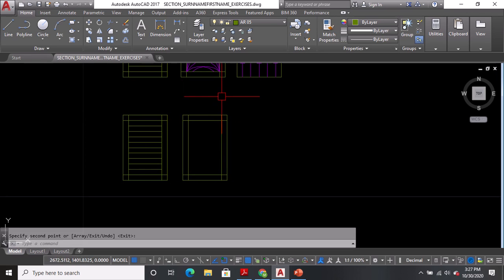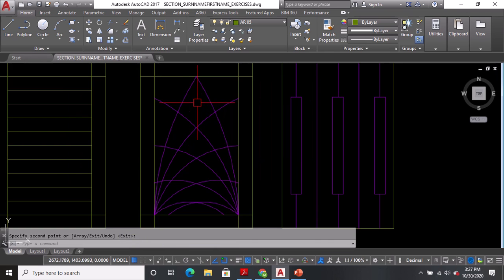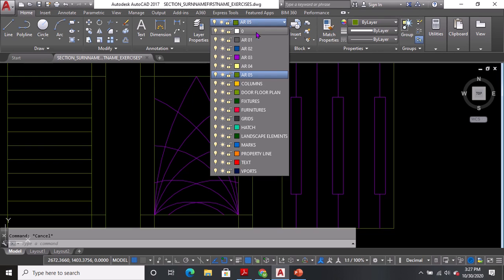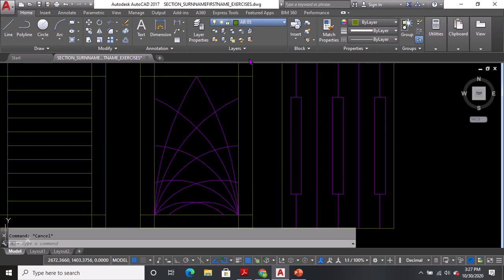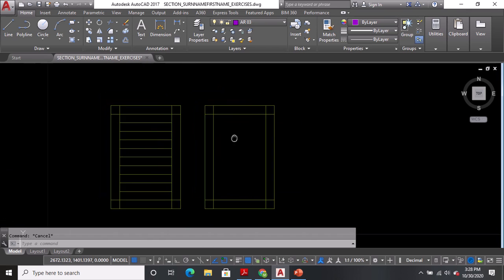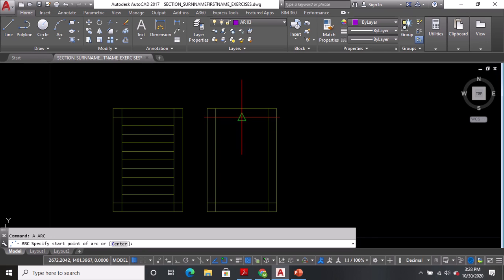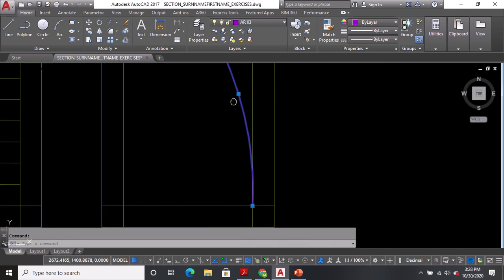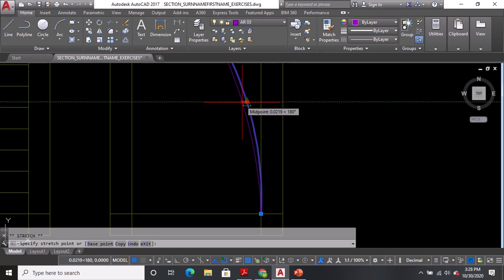Click enter. And then I have a series of arcs, but they are in violet. They should be in AR03. So you have to click on your ribbon and look for AR03. And then we have 1, 2, 3, 4, and 5 arcs. So let's see. That's A, enter. I'll start here. 1, 2, and 3. If there is a chance that it goes beyond, you can simply select the arc and stretch a little.